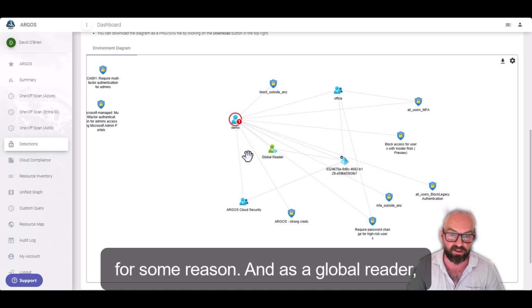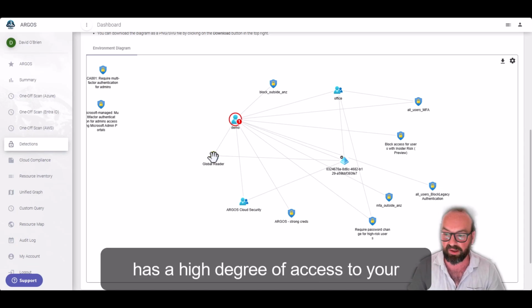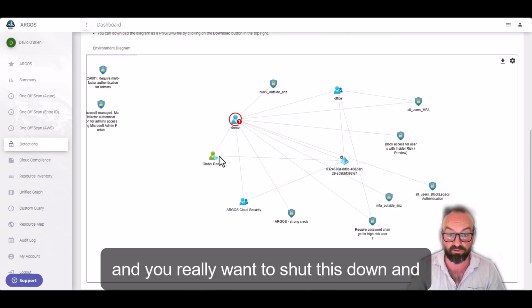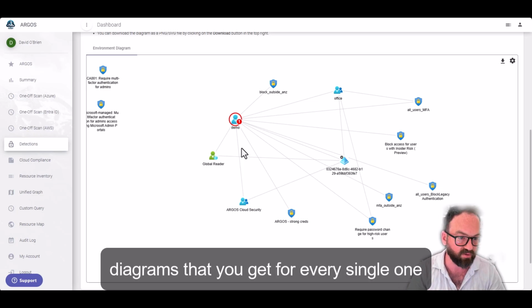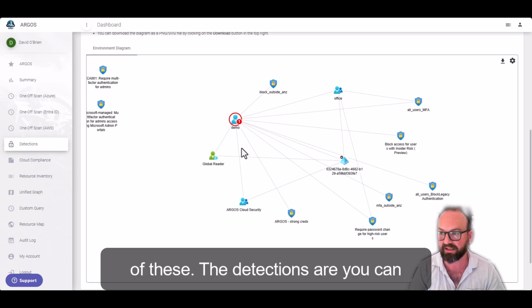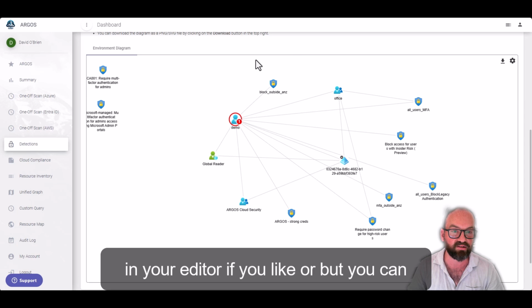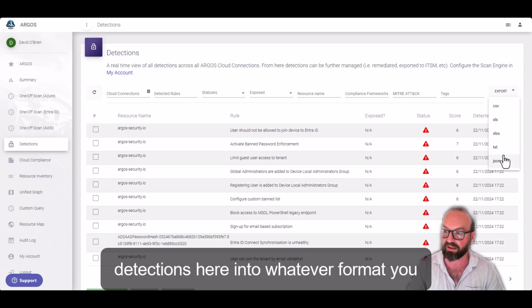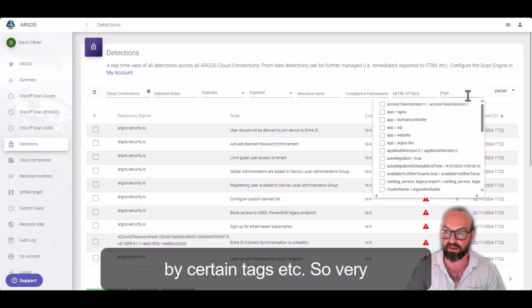And as a global reader, this user really has a high degree of access to your tenant, can read a lot of PII potentially, and you really want to shut this down and fix this. So as always, these are the diagrams that you get for every single one of these detections. You can download these diagrams and edit them in your editor if you like, but you can also download all of these detections into whatever format you like after potentially filtering them by certain tags, etc.